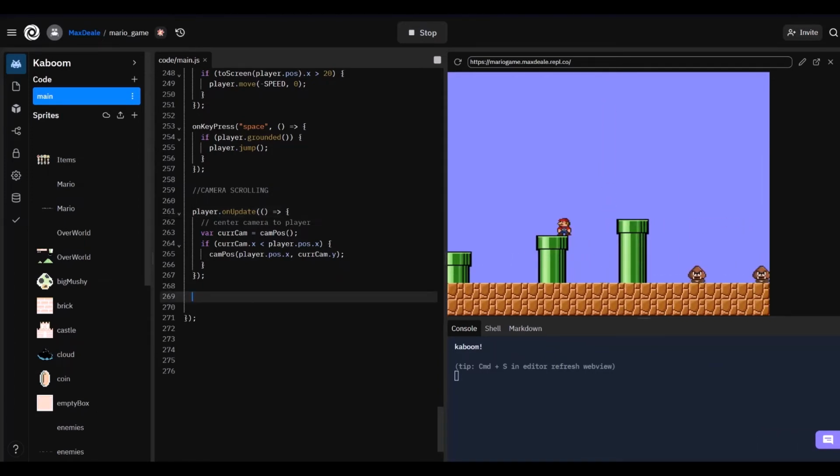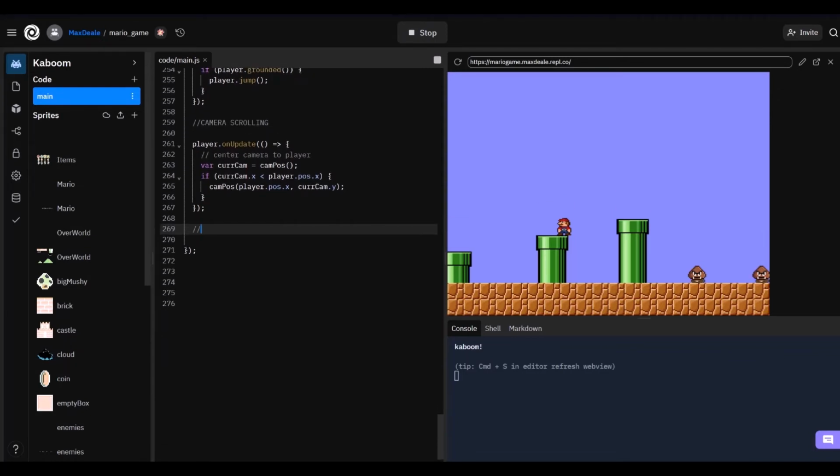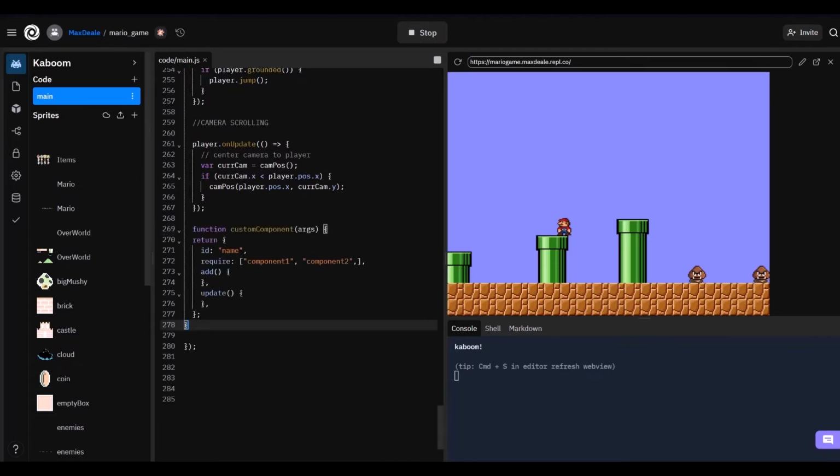Alright, so the next thing we can worry about is our enemies obviously aren't doing anything at the moment, and they're just kind of sitting there wobbling their toes around. So we want them to basically move around by themselves. And the way that we're going to achieve this is by creating what's known as a custom component in KaboomJS. So I'm just going to show you an example of a custom component for now.